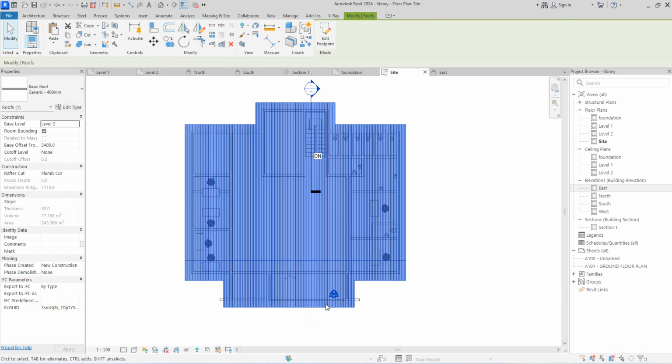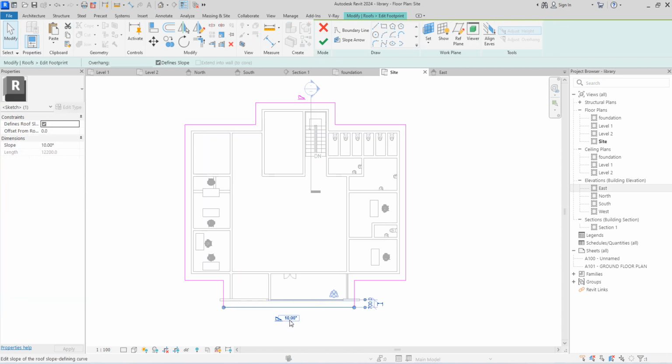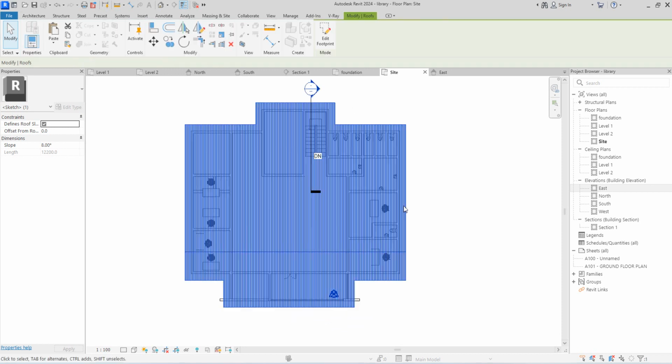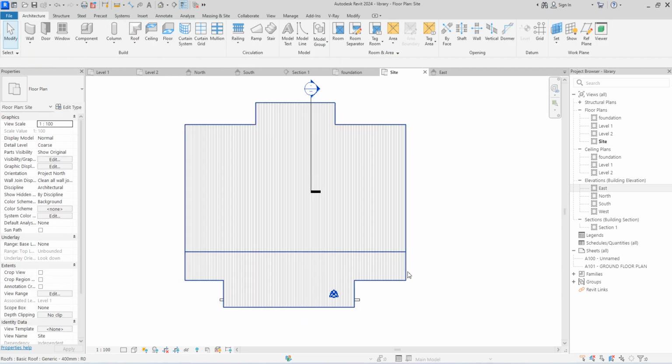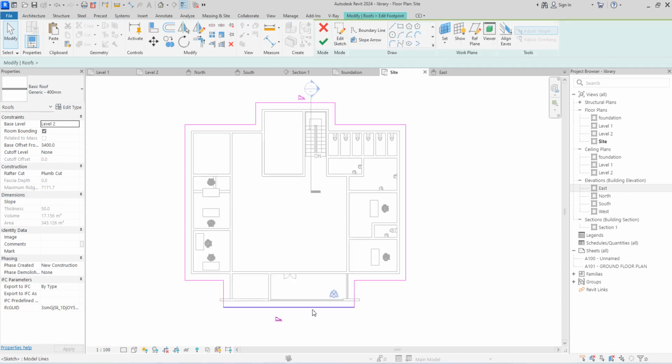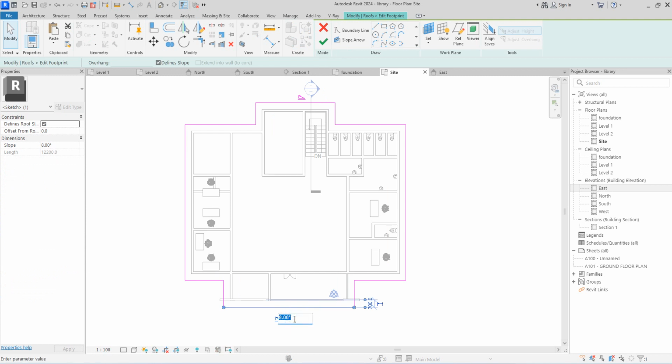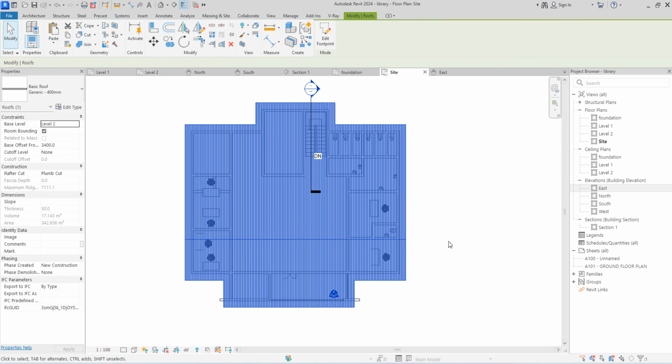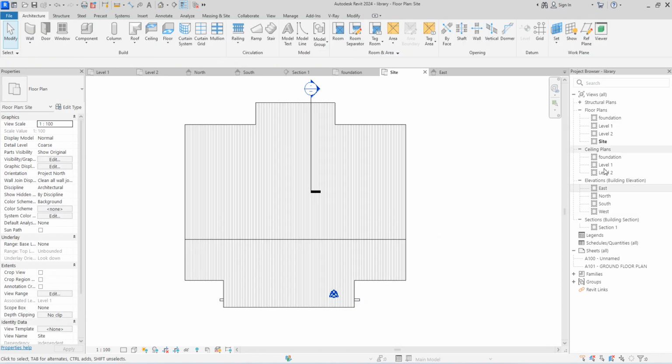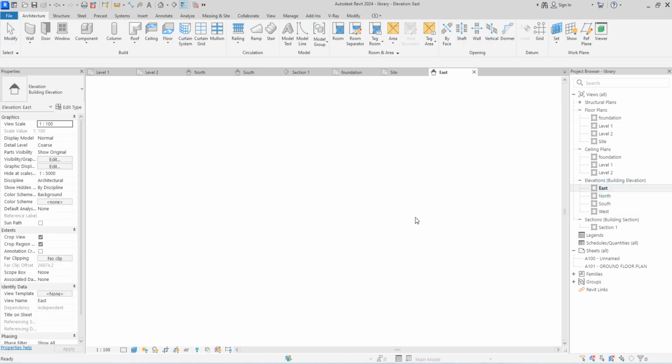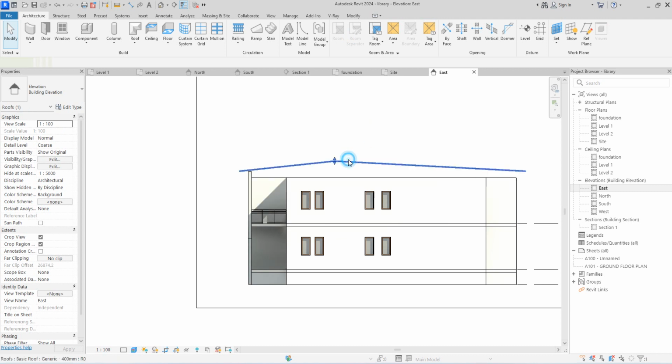Click. 8 is not enough. Increase this. I don't think it's okay. So you adjust it, bring it back to 6. I think 6 is okay. So go back to the east side and see for yourself. Yes, this is the roof.